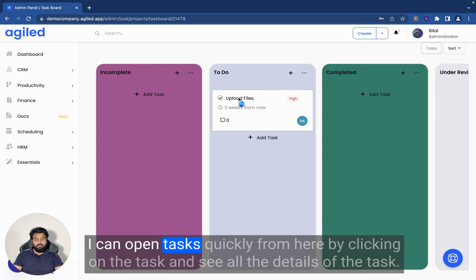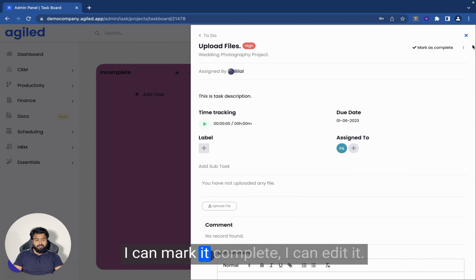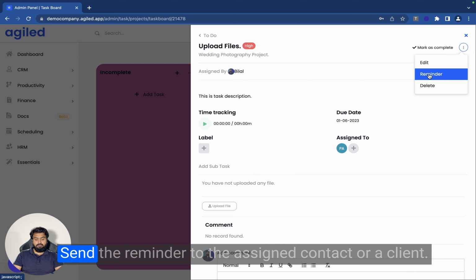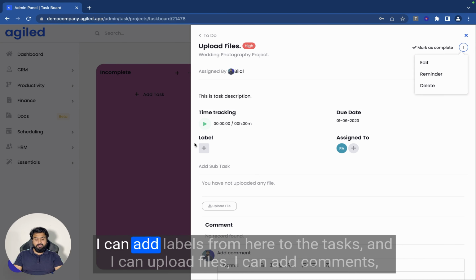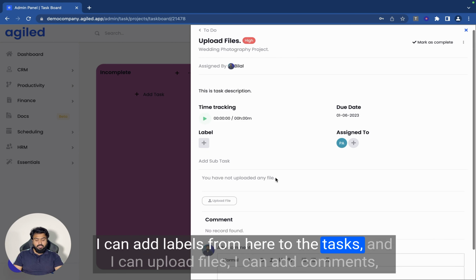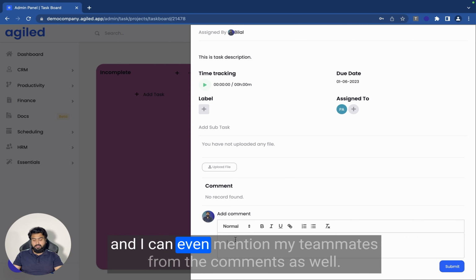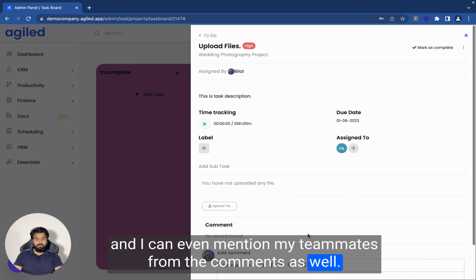I can open tasks quickly from here by clicking on the task and see all the details of the task. I can mark it complete. I can edit it, send the reminder to the assigned contact or a client. I can add labels from here to the task, and I can upload files. I can add comments, and I can even mention my teammates from the comments as well.